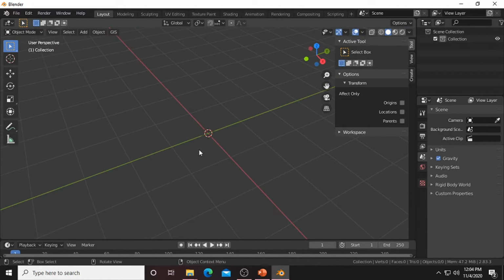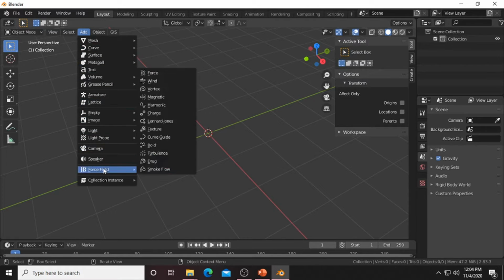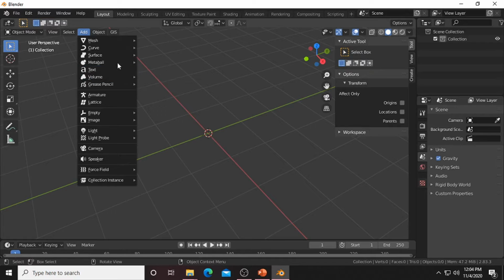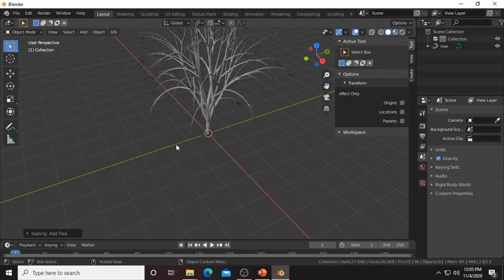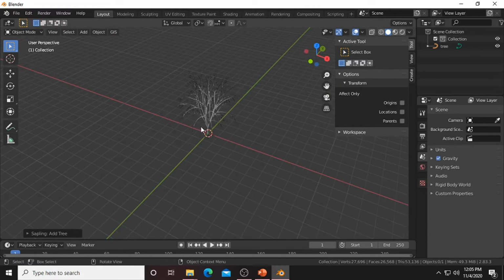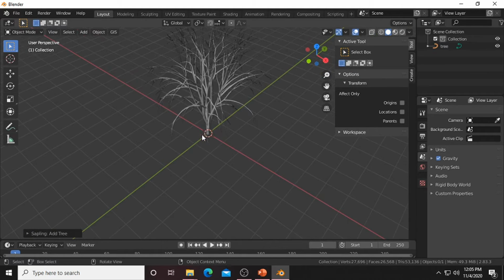To do that, it's very easy in Blender. Just go into the add menu, or you can just press Shift plus A, and in the add menu you can see there are different buttons over here. Just click on Curve, and in Curve click on Sapling Tree Gen. This is the add-on, so you can get a basic tree directly in Blender. You can see the tree just has its branches and the trunk but does not have any leaves.